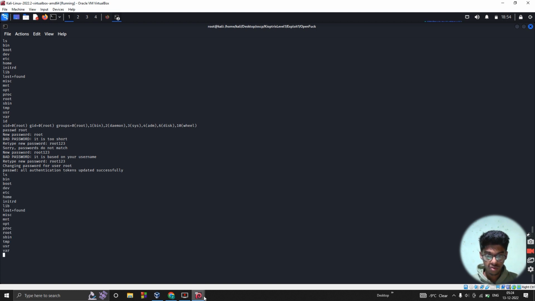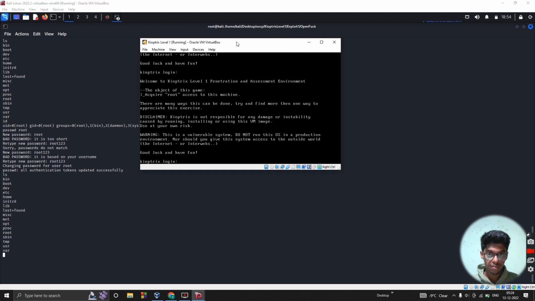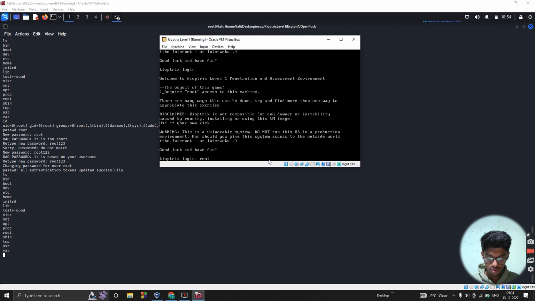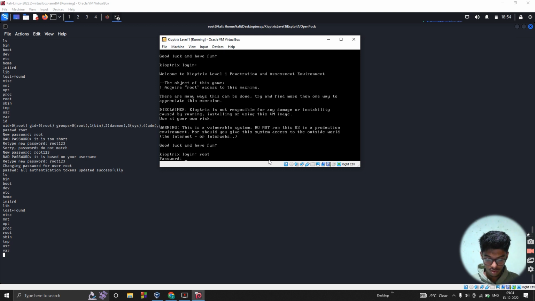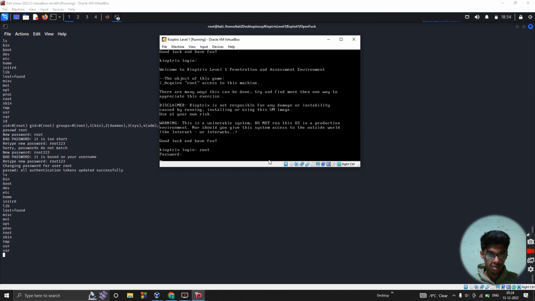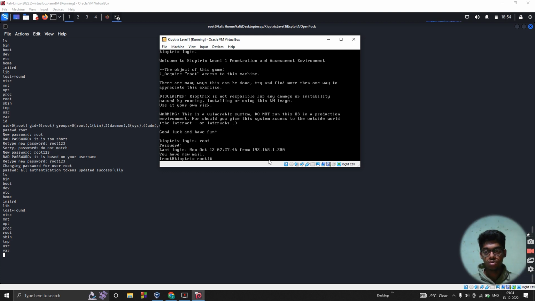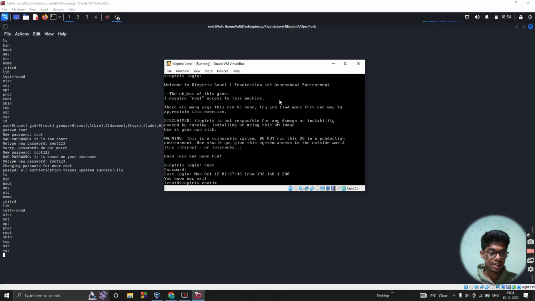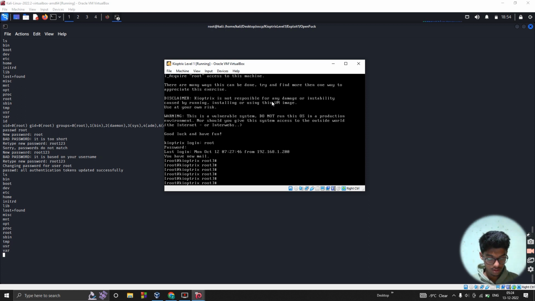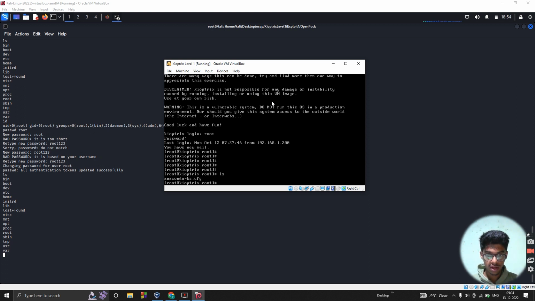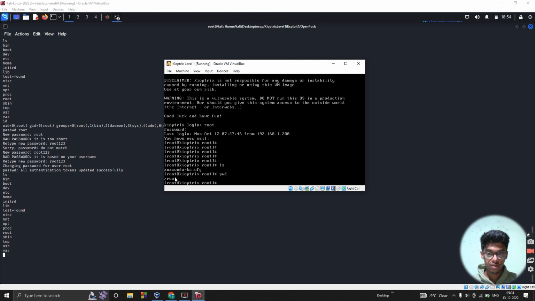Okay, now let's go to our Kioptrix box and just type over here root, root123. Okay, you all can see that we have successfully got the access in that Kioptrix box. If I do ls, you can see the file something is there. So now currently we are in the root directory.